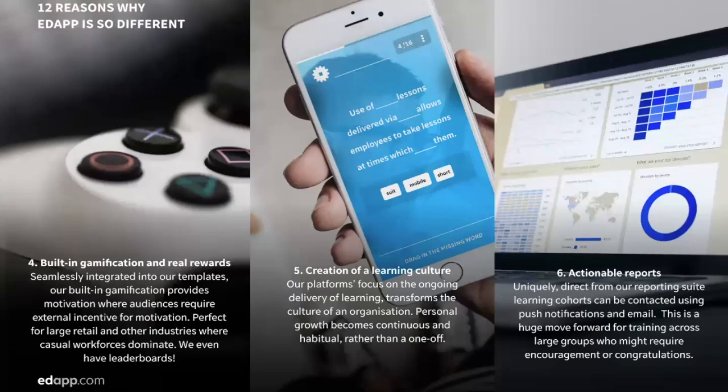Gamification and rewards. We have the ability, through a feature called Real Rewards, to allow you to distribute electronic gift cards to your learners based on their performance. As a learner answers a question correctly, they earn what we call a star. It's our virtual currency, and that star can then be played for prizing.